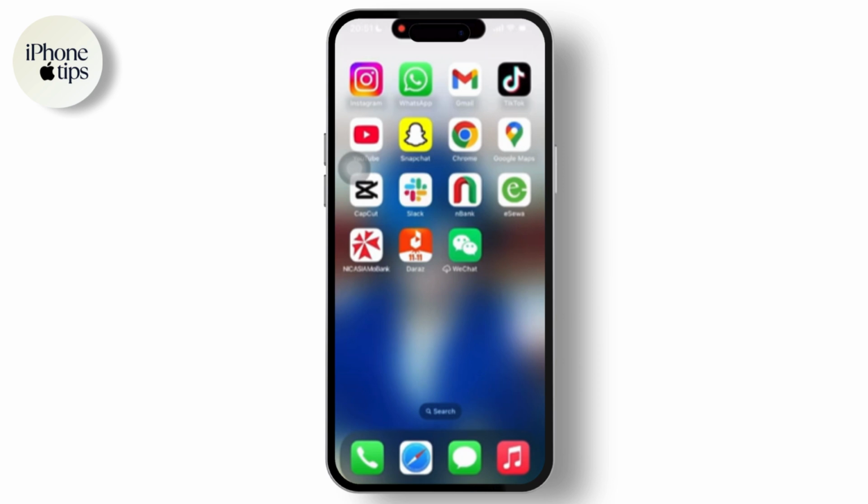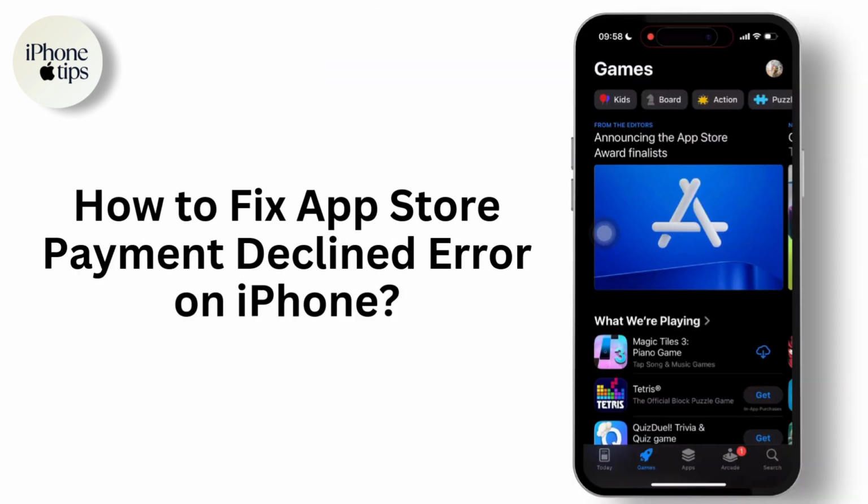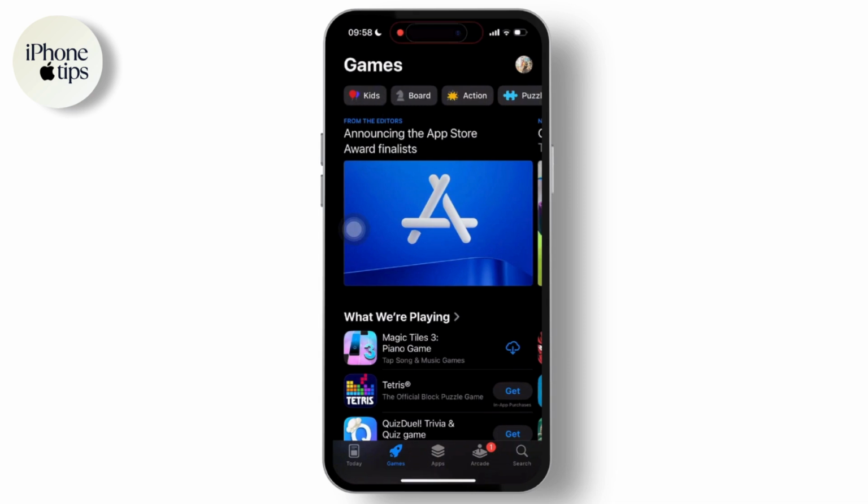In today's video, we will guide you through this. If you are encountering a payment declined error in the App Store on your iPhone or Mac, then simply follow these steps to troubleshoot and fix this issue. So let's get started. Firstly, go to your App Store and tap on the profile icon available in the top right corner of your screen.